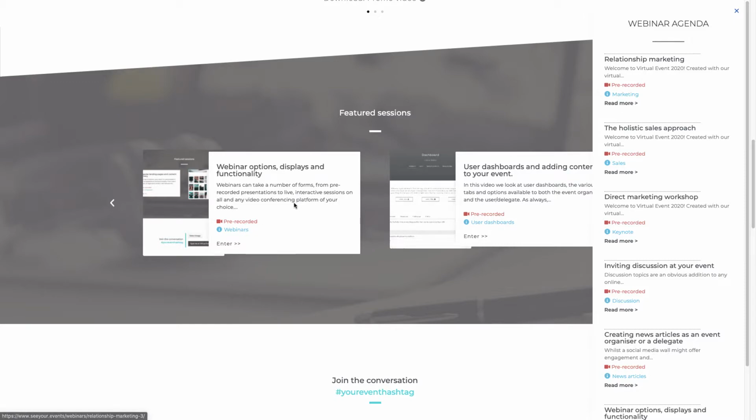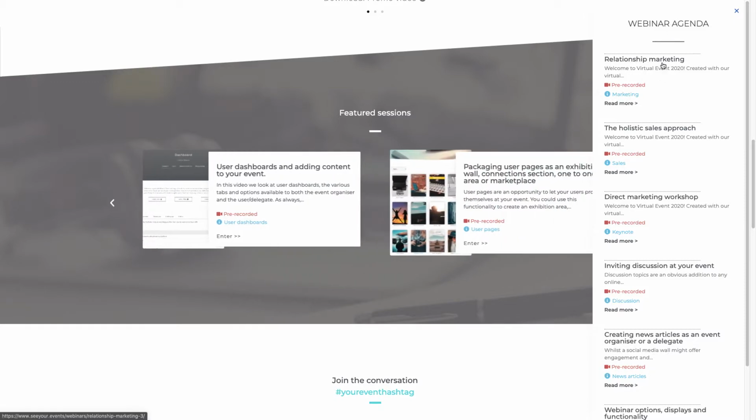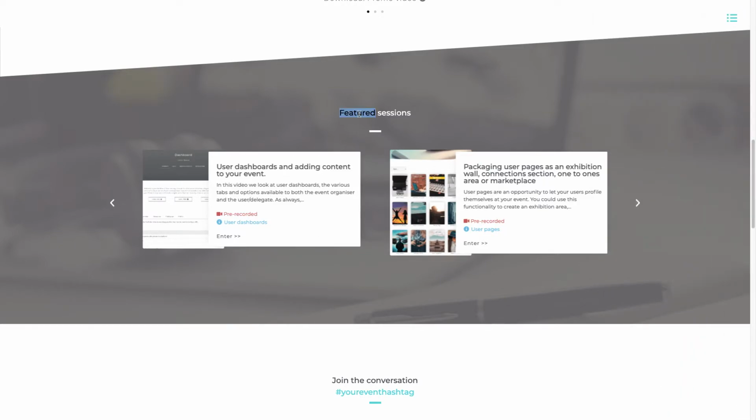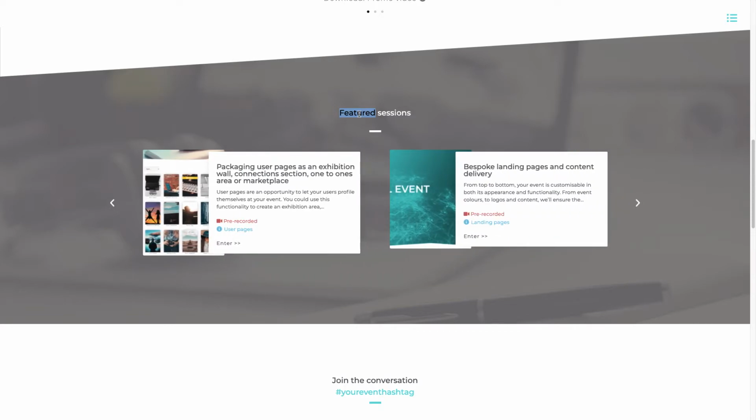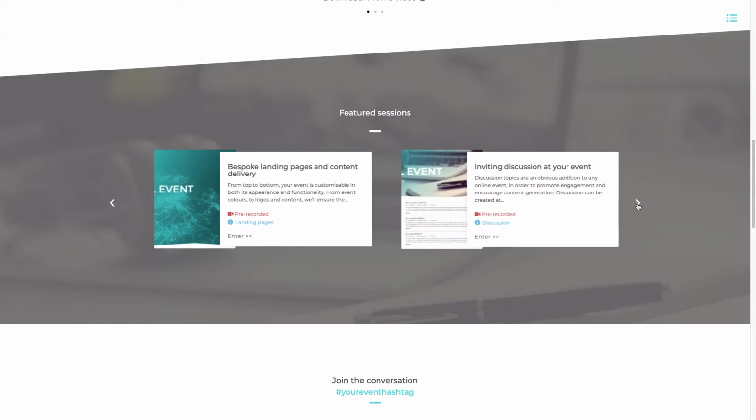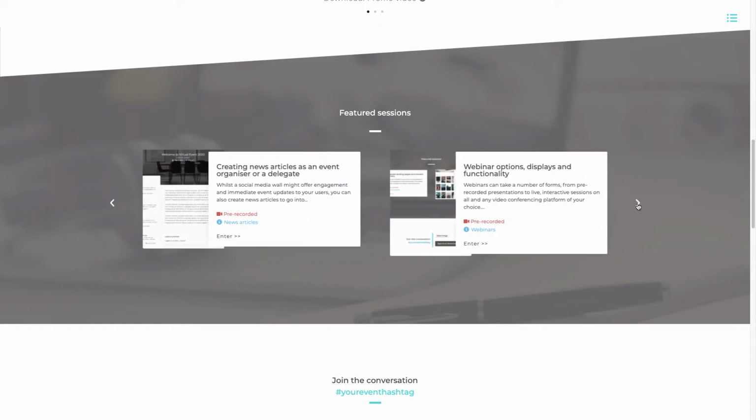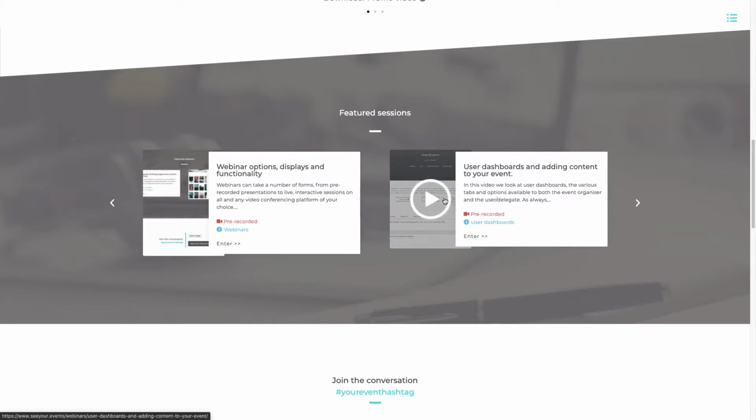The difference between these two areas, your agenda here and these featured sessions, is quite simply that these sessions have been labeled as featured at the point you create them. That's all done via your dashboards. If you go onto our home page, I should say, there is a webinar here that will run you through the actual dashboard area itself, how you create content. So this whole page will be managed via a dashboard that you as the organizer would have access to.